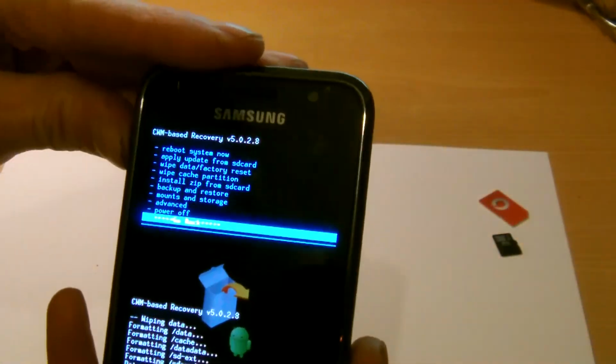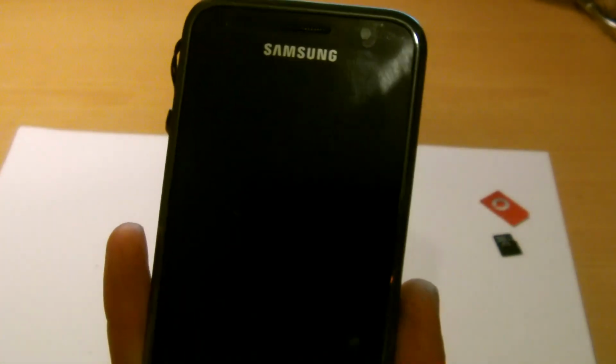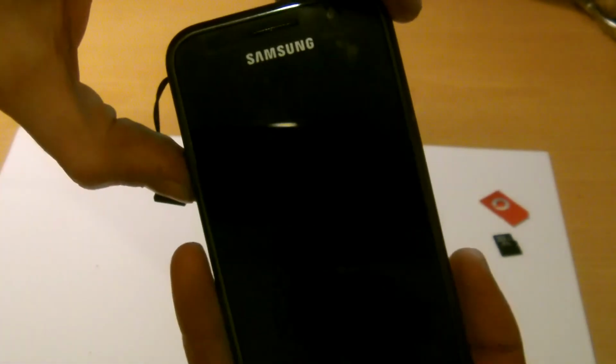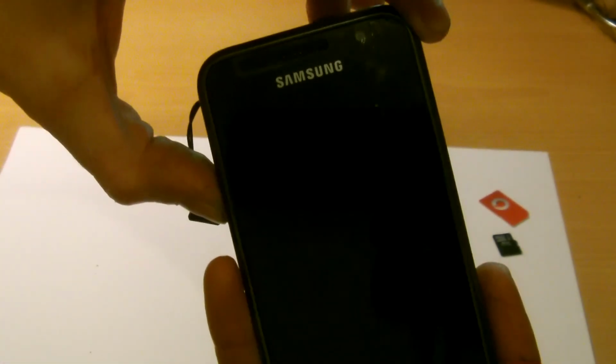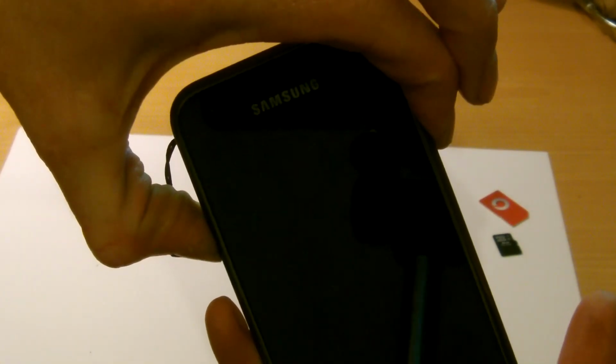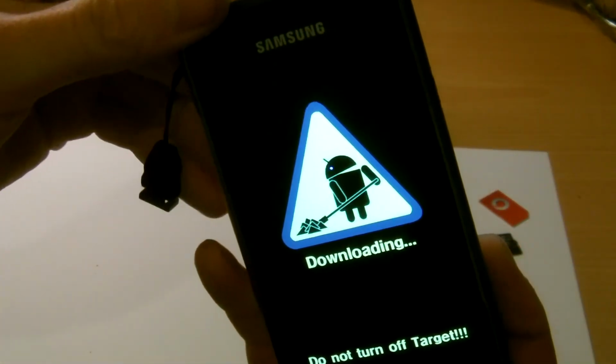Once you've done that, what you want to do is put the phone into download mode. So power it off, and once it's powered off, press volume down this time, followed by the home and the power button all at the same time, and your phone will go into download mode.